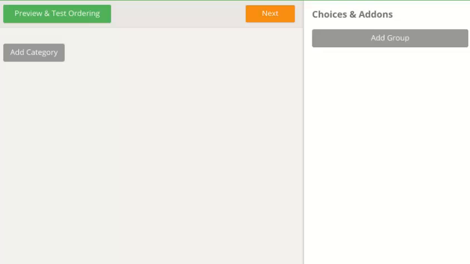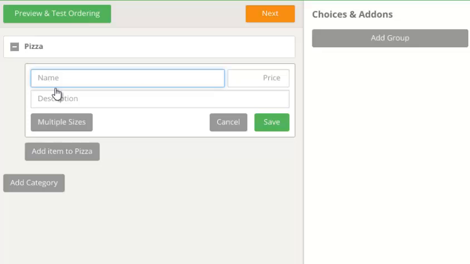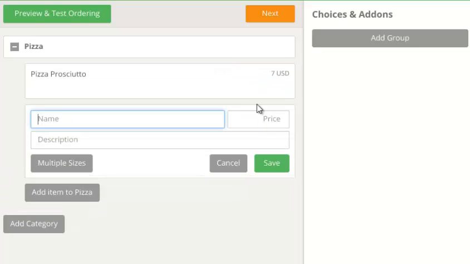First, let's create a menu category called Pizza. Inside this category, we can create menu items. We create the first item, Pizza Prosciutto, and set the price.